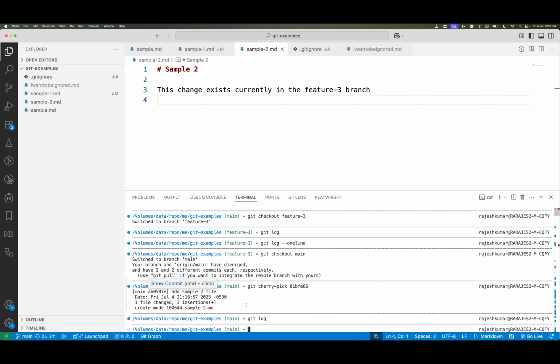Okay, but see, we picked this commit, but it got added as a different commit. The changes from that commit got added in the main branch, but the commit hash got changed. So that commit still exists, but the changes from the same commit also exist now in the main branch with this commit hash. So you can pick multiple commits from another branch to this branch by simply providing space separated commit hashes.